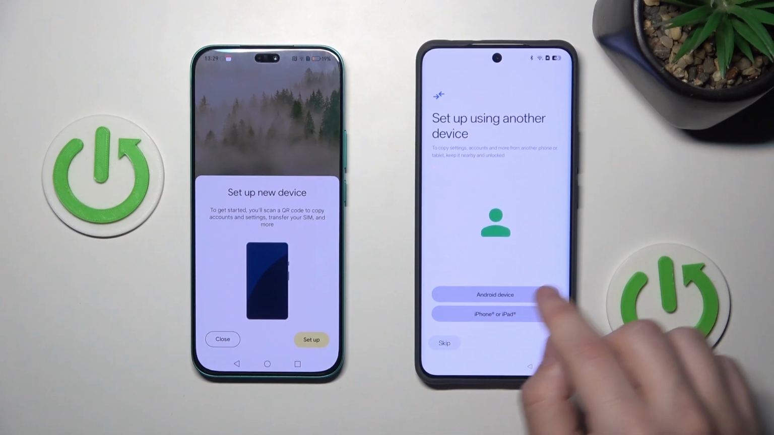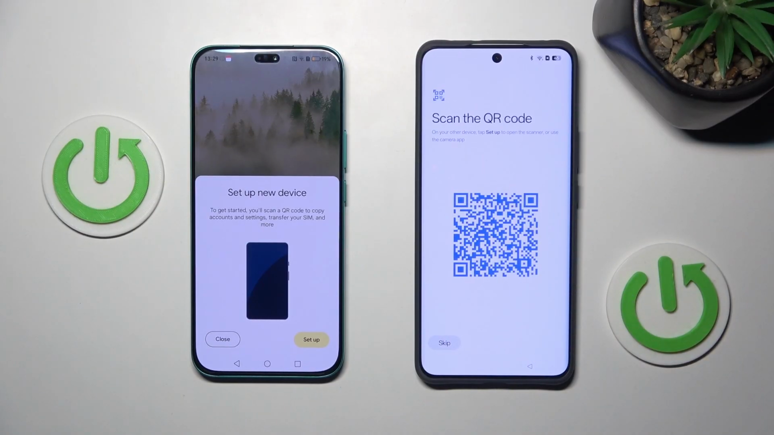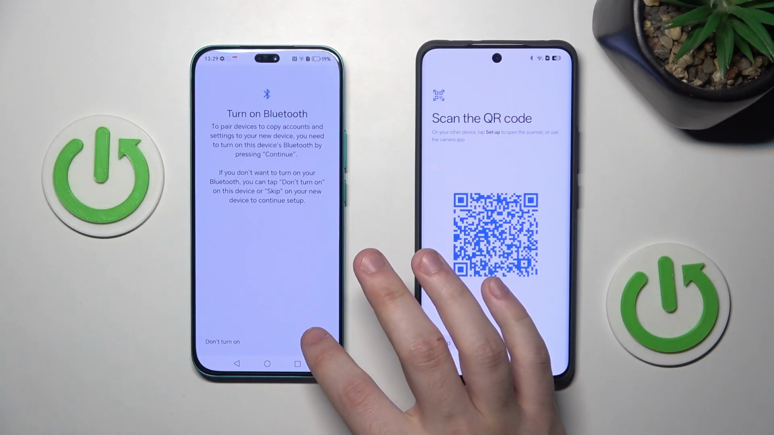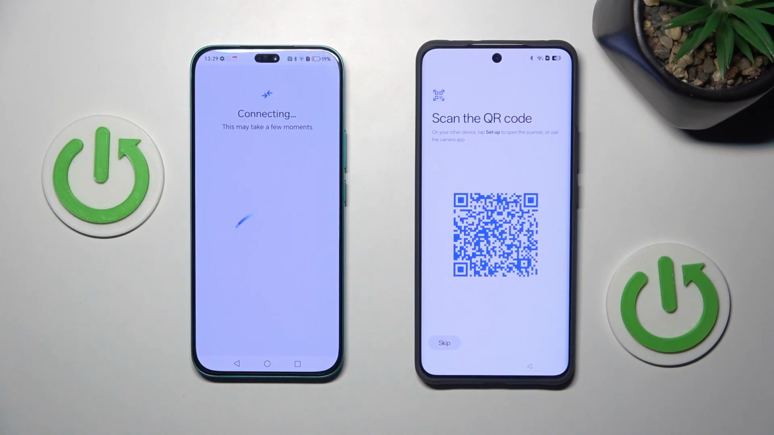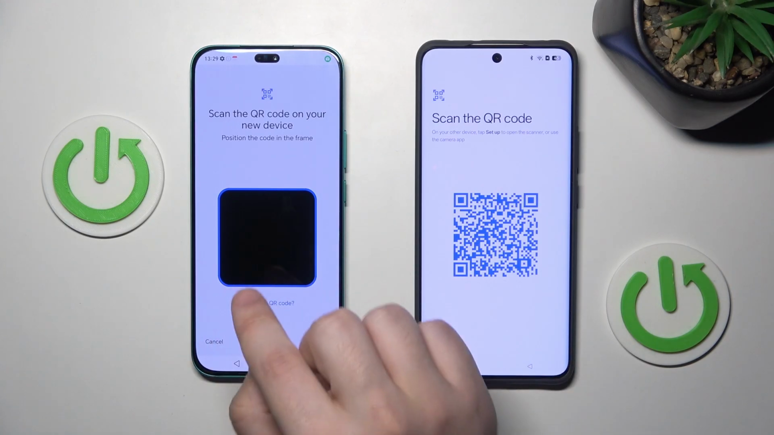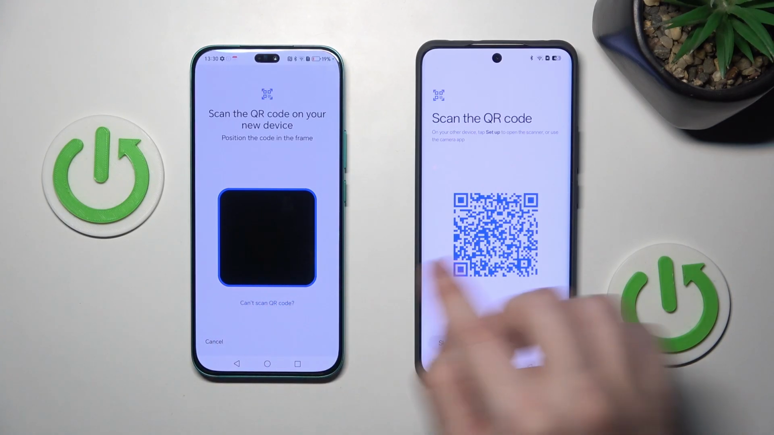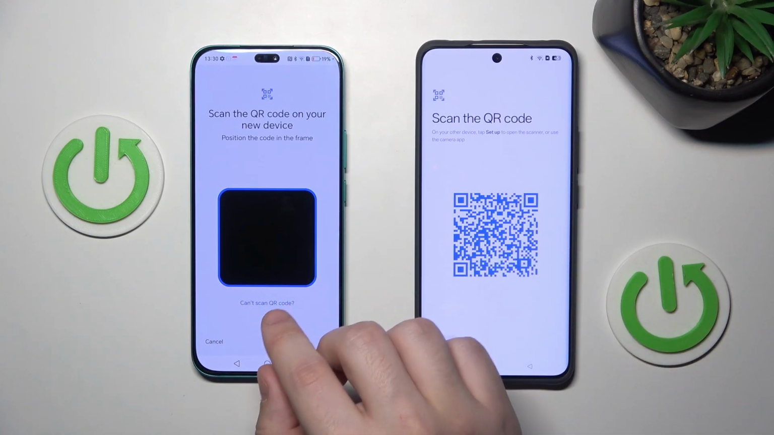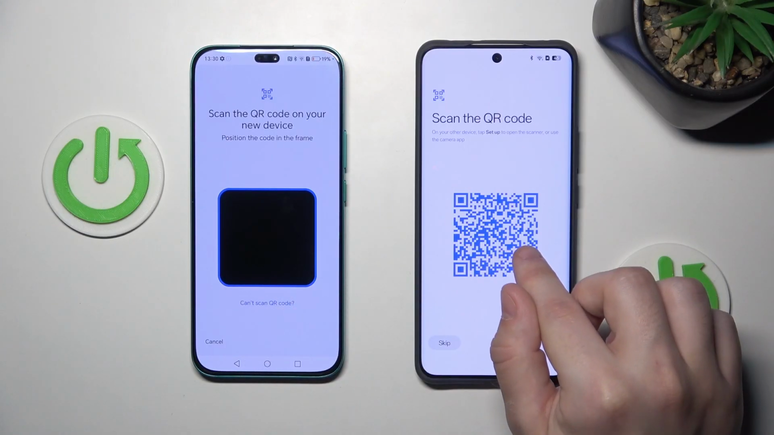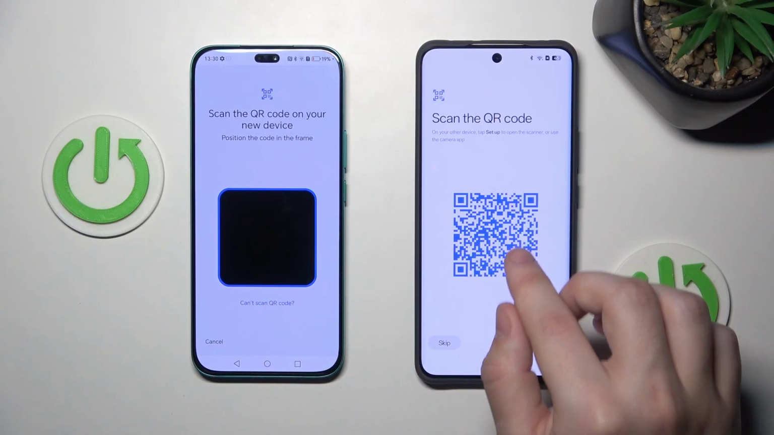And now in here also, let's click the Android device and in here click the setup. Let's turn on the Bluetooth. And the process is started, so let's wait a little bit. Okay, so basically now from this phone, we will transfer data into this phone. From in here, we have a Honor X8C, and we now gonna transfer the data into the Realme.